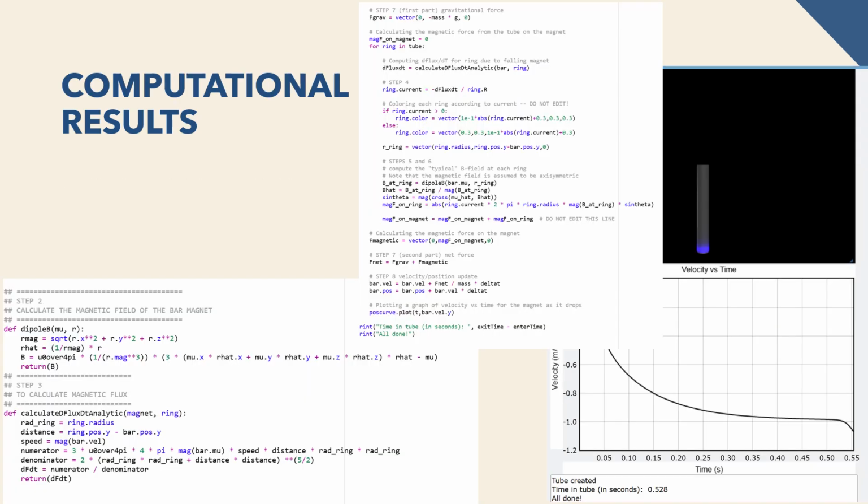Computational results. So basically our code calculates a lot of different things in order to eventually get to that time. First it has to calculate the magnetic field produced by the bar magnet, and then calculate the magnetic flux by multiplying by area, and then it has to calculate the induced current, and then use that induced current to calculate the magnetic force from the tube on the magnet, and then uses all types of forces and velocities in order to calculate how long the bar magnet spends going down through the tube to get to the eventual time of 0.528 seconds.